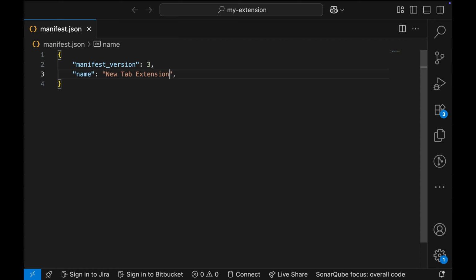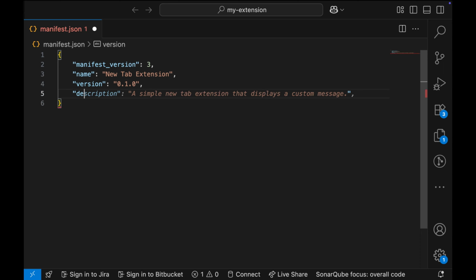Then the version of our extension. It follows semantic versioning: major, minor, patch. I will use 0.1.0 for this project. If you want to learn more about semantic versioning, I've included a link below. Finally, let's provide an optional description for our extension. And that's it. You have the bare minimum for a valid Chrome extension.